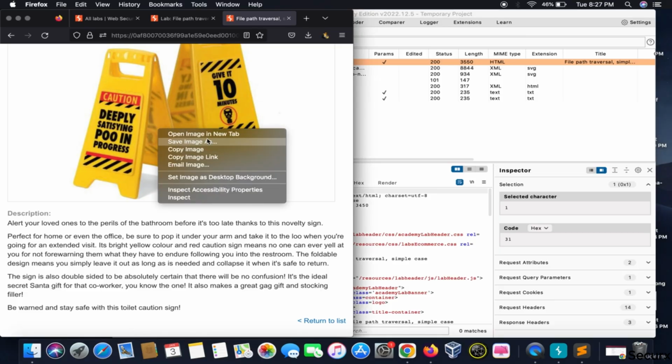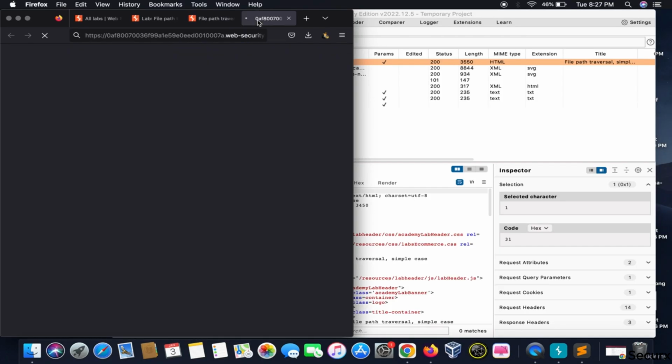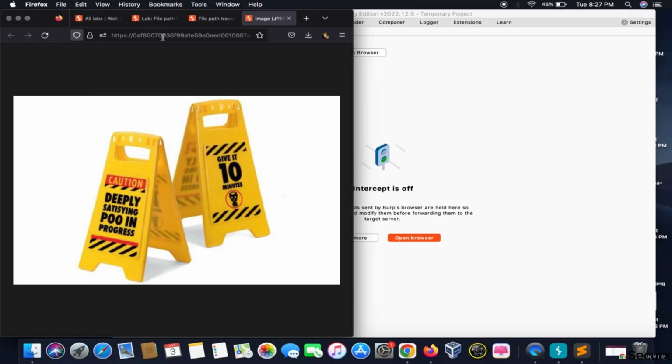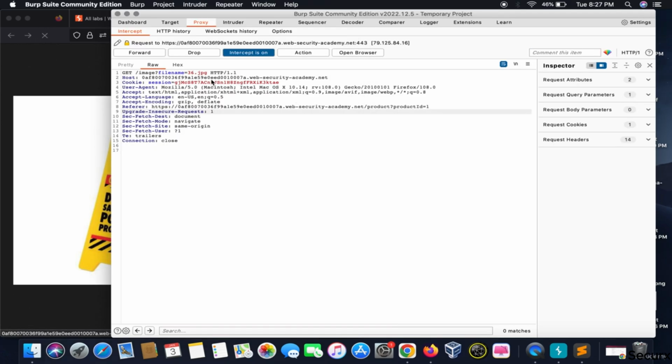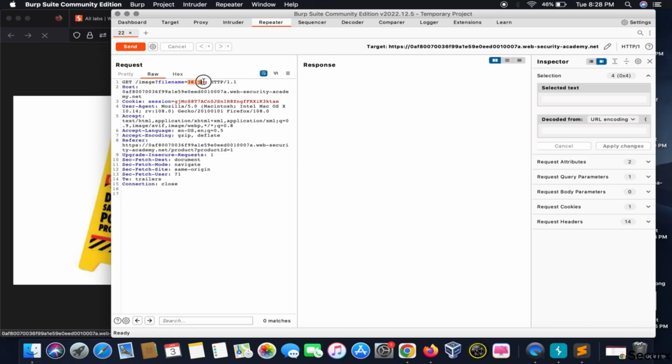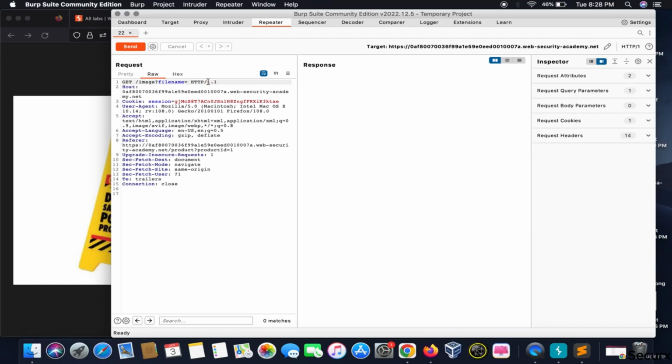Open this image in a new tab, and intercept the response. Intercept is on. See, the file name is 36.jpg. So let's take this to Repeater. For this lab to get solved, we want to retrieve /etc/passwd. So we would type etc password and click send.